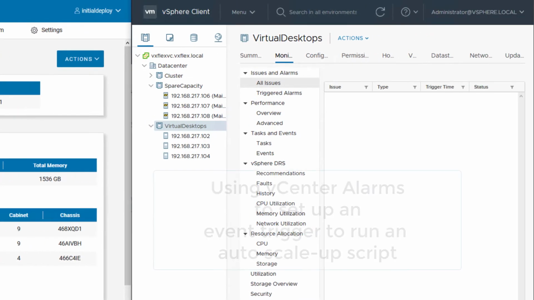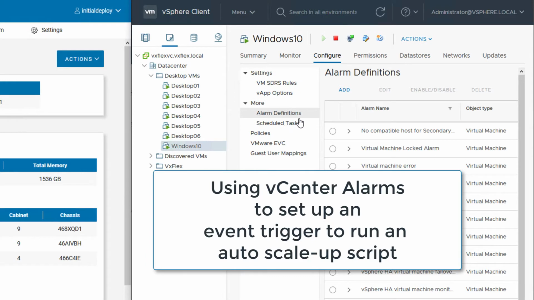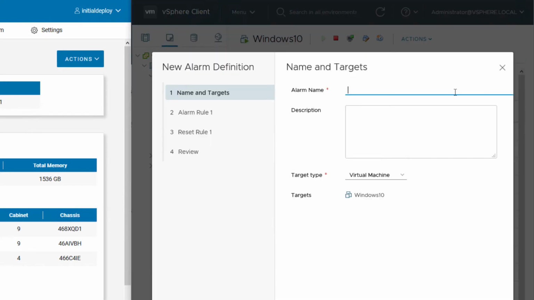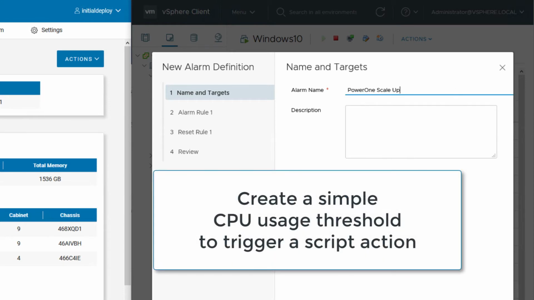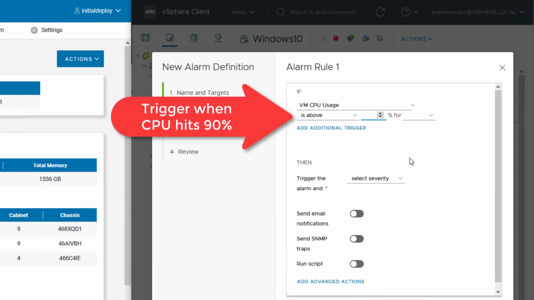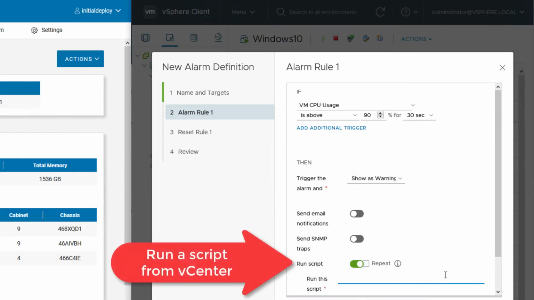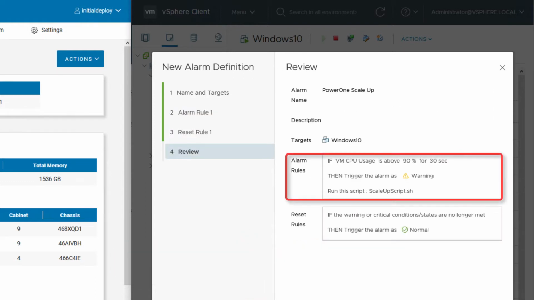So let's start by creating an alarm definition in vCenter. I'm just going to apply this to a single VM to keep things simple. It's not something you would see in production, but this is just a quick proof of concept. We'll give it an alarm name. I'll call this one PowerOne Scale Up. Set a trigger when the CPU usage reaches a 90% threshold for 30 seconds. And the action is to run a shell script on the vCenter server itself. A straightforward, no-nonsense alarm that runs a script which calls the PowerOne API to scale out a CRG.